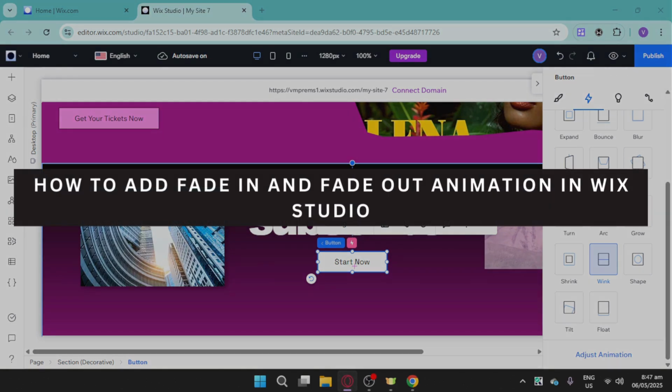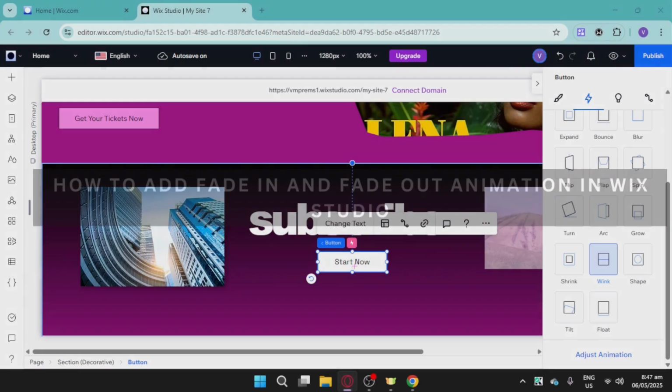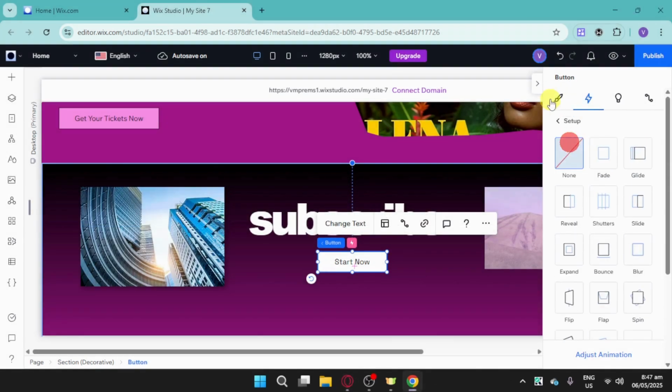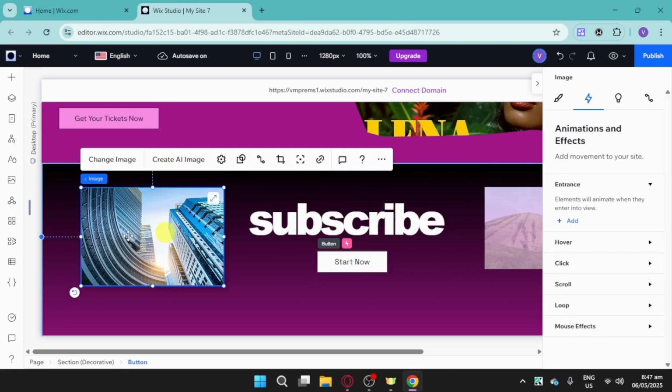How to add fade in and fade out animation in Wix Studio. So if you want to add a fade in or fade out, what you can do is head over and apply it to an image, a text, or a button. For this case, let's choose this image that we have right there.